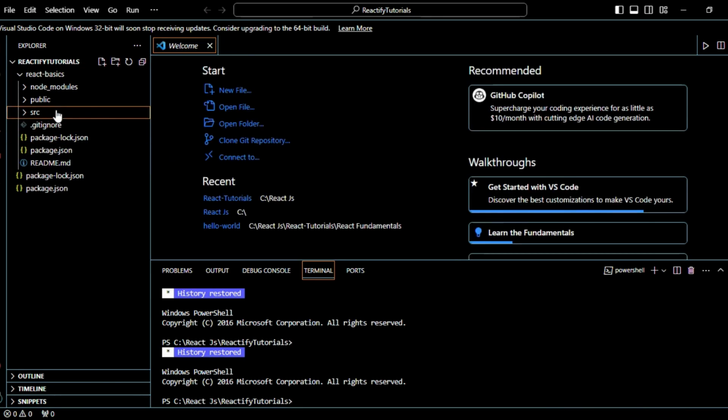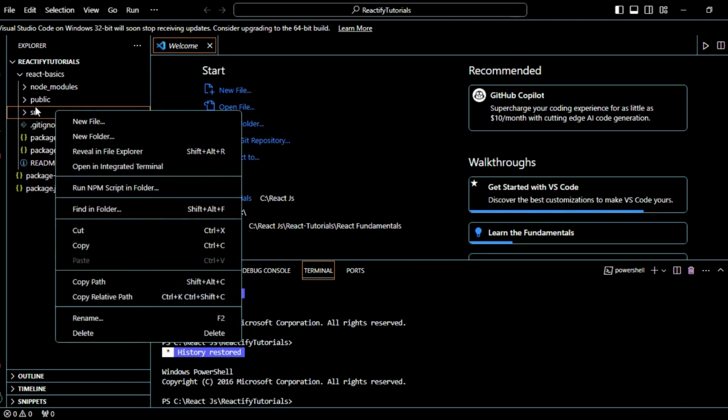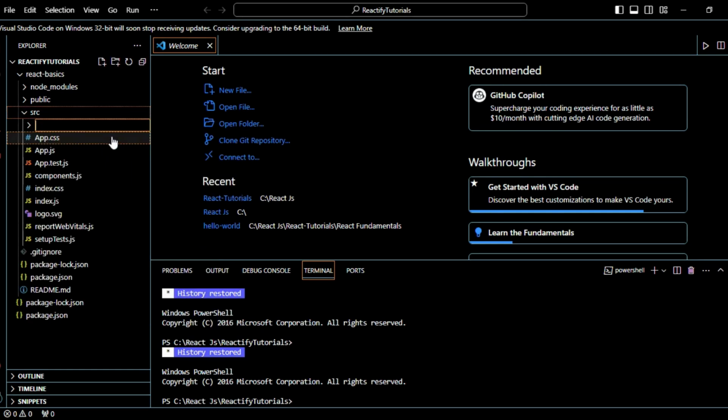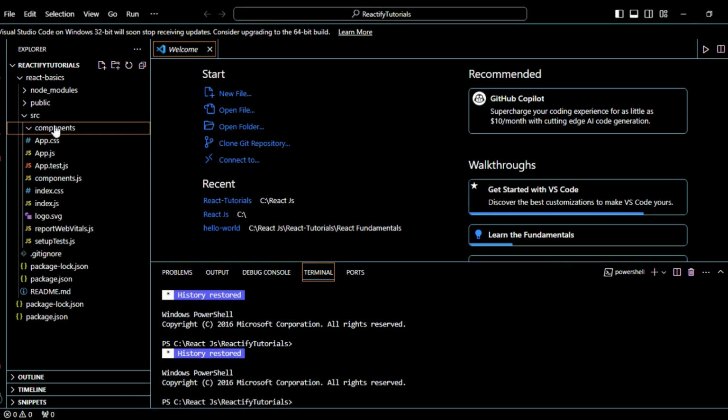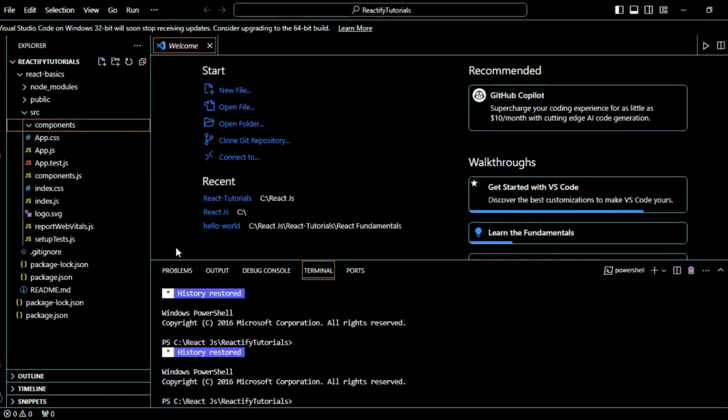So let's see. Just move on to src and right-click. And you can see that so many boxes are shown in this window. Here you can see the file, and new folder. Just click new folder and type components. Click enter. And now, how to create a component function? Components is a folder, but how to create a file?